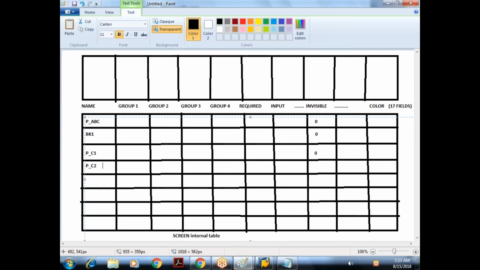Then P underscore C2, we are able to see that particular checkbox because the value is 0. Then P underscore C3, again we are able to see that, so I assume that this value is 0. Next, we have another block, BK2. We are able to see that. So the understanding is, all the elements we have created in the program are visible by default.